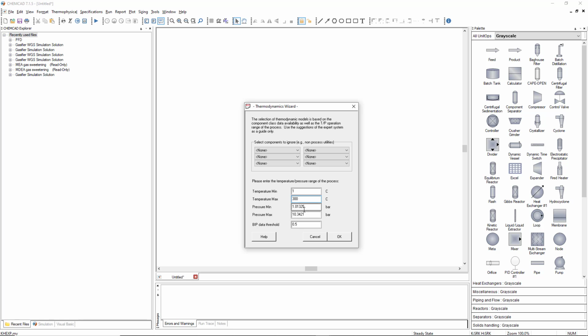Let us leave the minimum pressure at 1 atmosphere where it is. We know that our reactor operates at 50 bar, so let us change the maximum pressure to 60 bar to give some allowance of pressure going higher.